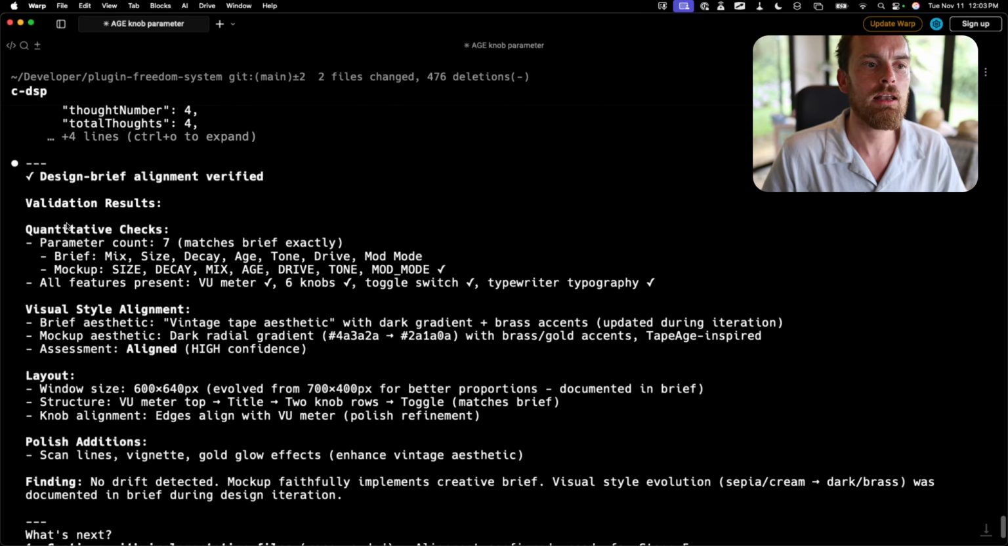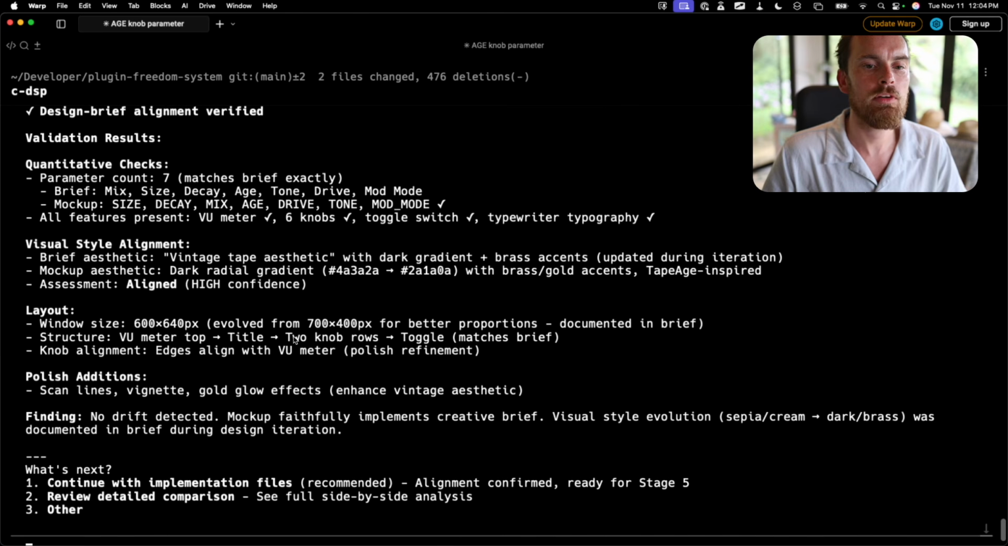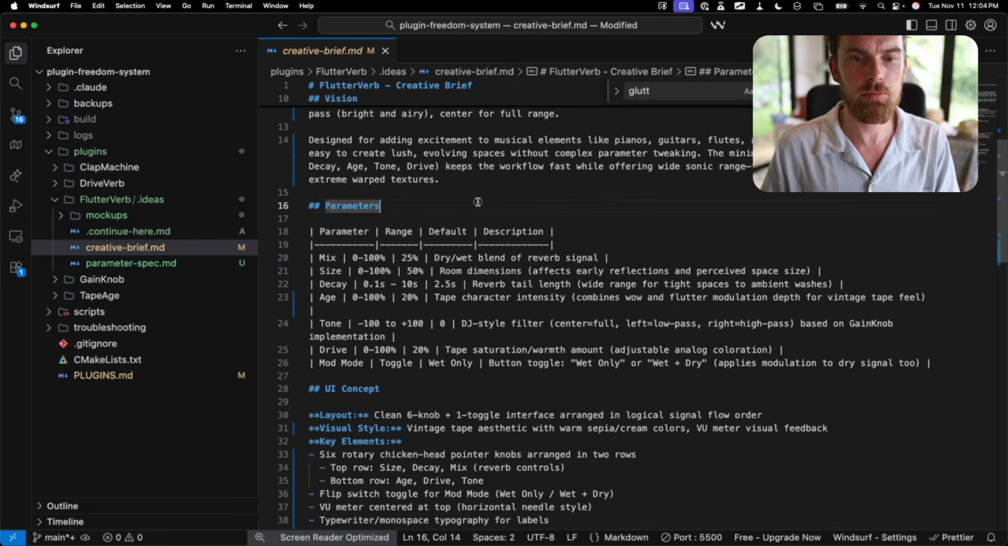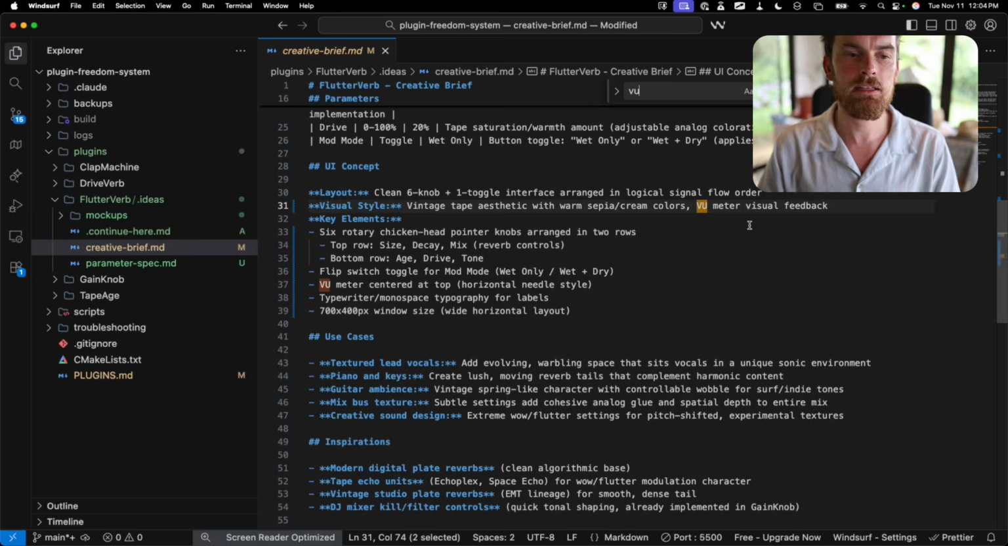Design brief is aligned. Cool. Everything makes sense. We've evolved it from the 700 by 400. Let's just check to see for sure that the creative brief says 700. Nice. It's updated all of it. We've got the VU meter, visual feedback.